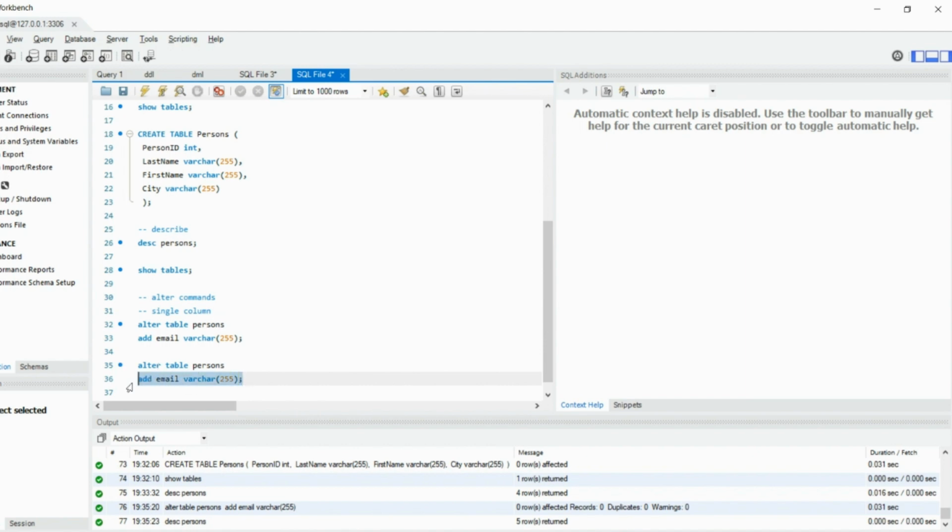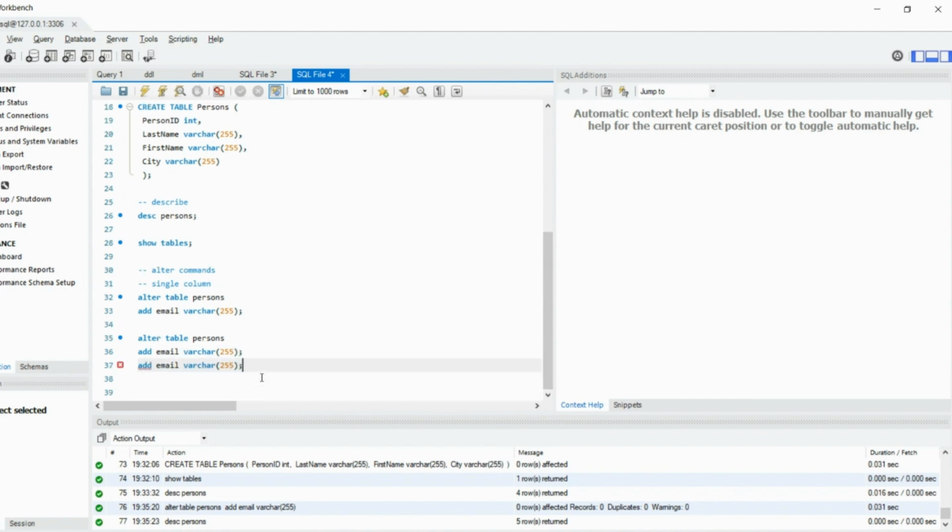The only thing is that you have to replicate the add, add email, two times. So email we have already added. Let's add something, for example, country, and additionally state, something like that. Okay, here I need to remove this semicolon, and here I need to add a comma in order to separate the queries.